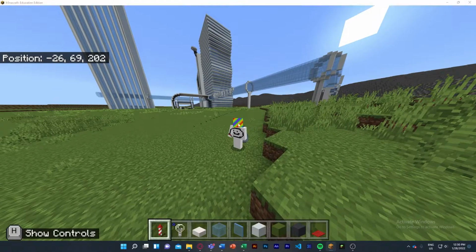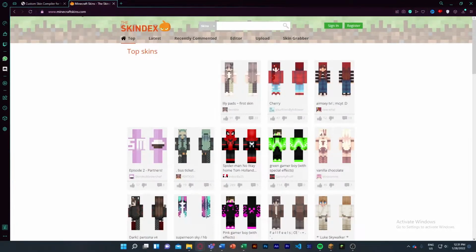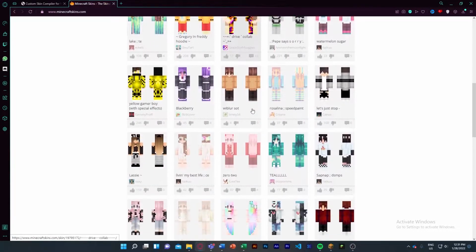So the first thing you want to do is have this website open, and I'm going to leave the link to the website in the description down below. Once you have the website open, you can open this website called MinecraftSkins.com. I'll leave a link to that too in the description, and you can search for your own skin that you want, or you can just scroll down and find a skin that you like.